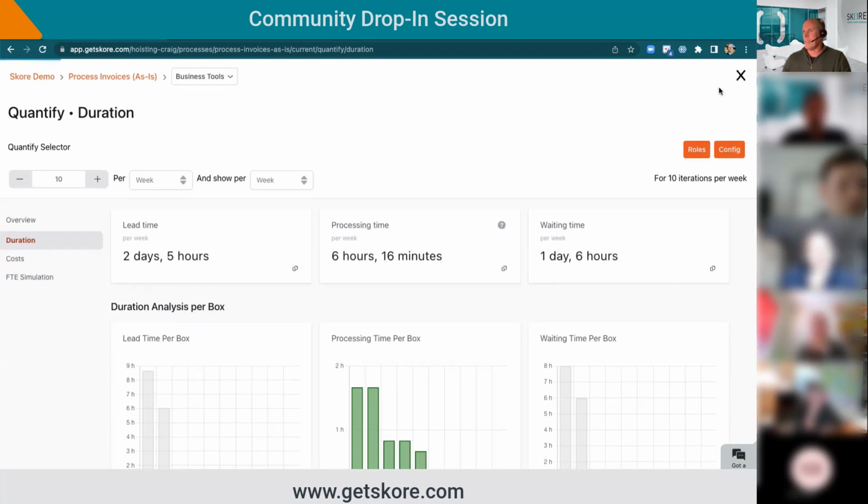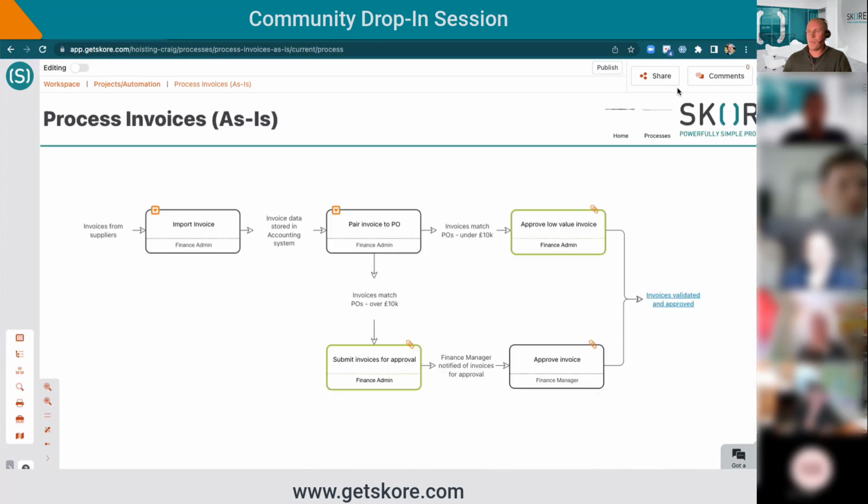Okay, so that's the most obvious and simple way of managing the as is and to be processes. So as I said, you map your as is, you make a copy of that process within the workspace, and then you can make your adjustments and then compare the two.